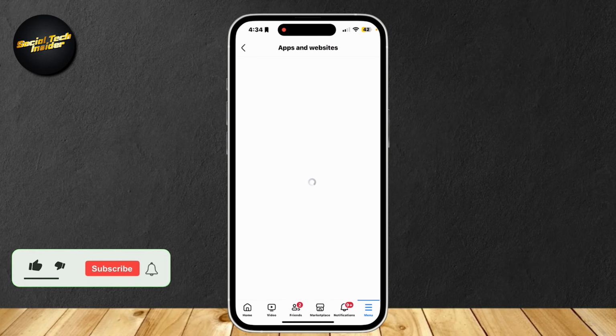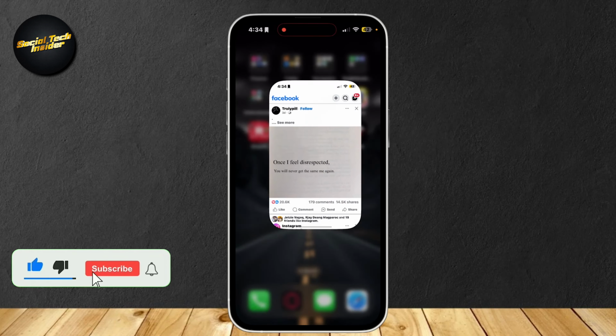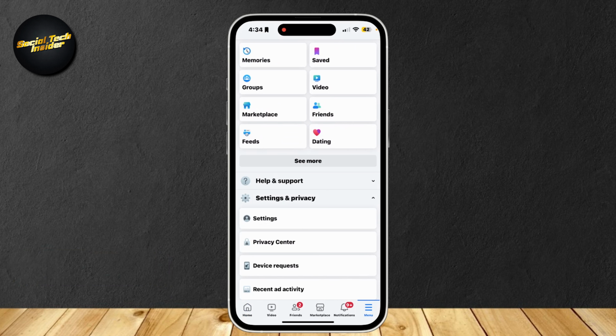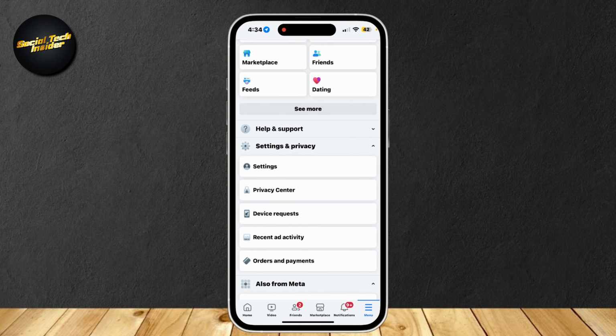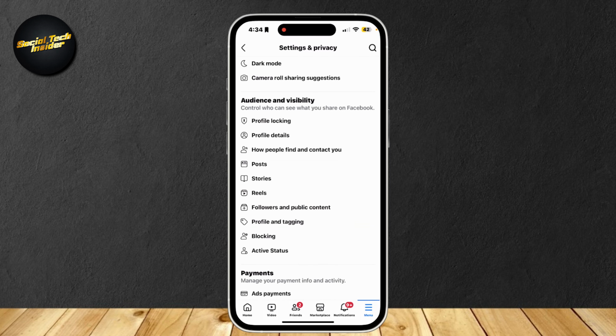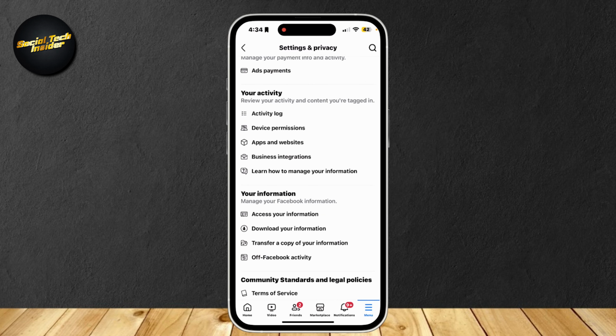So this is how you can unlink games from Facebook. You're going to want to open up the app and then go to menu. After you're here, tap on settings and privacy until you open up this section and simply tap on settings. Now, go down until you can find apps and websites.